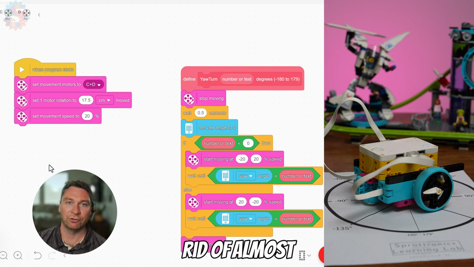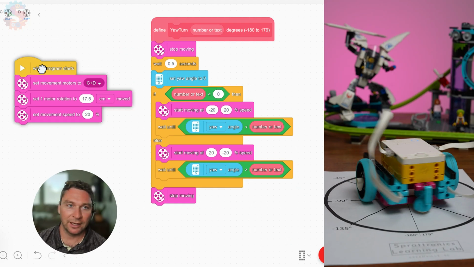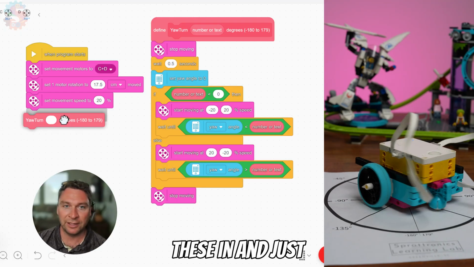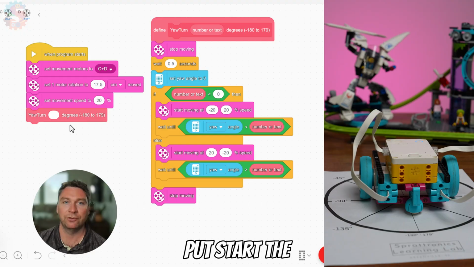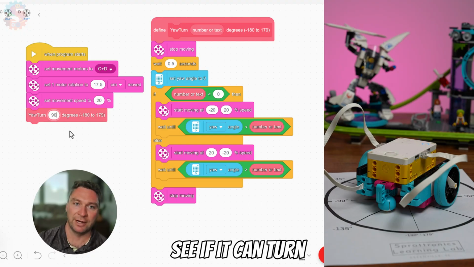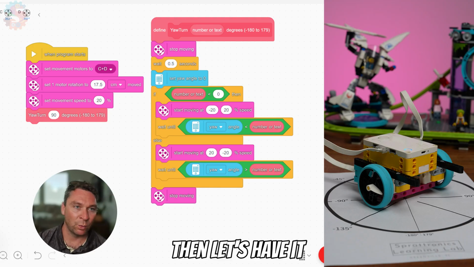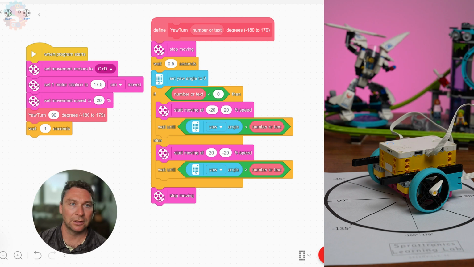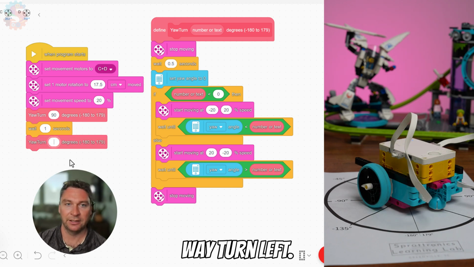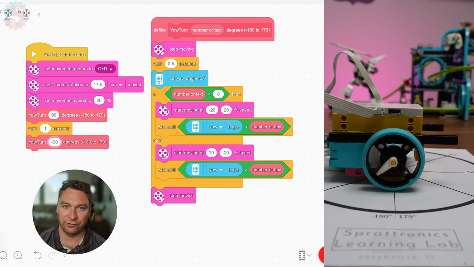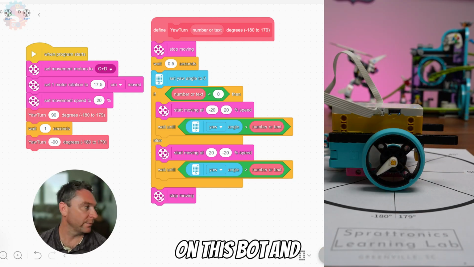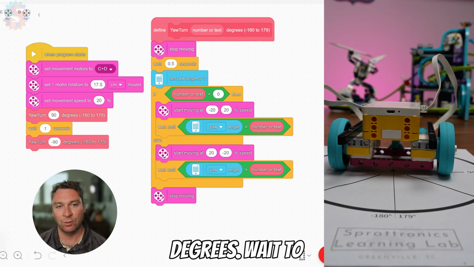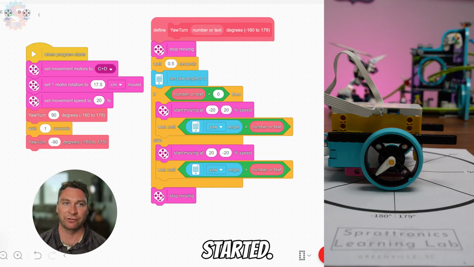So now we can get rid of almost all of our code, and let's put these in and just test them out. Whenever we start the program, let's see if it can turn right 90 degrees, and then let's have it wait just a moment. And let's have it turn back the other way, turn left 90 degrees. We can push play on this bot, and we'll see that right away, it makes a perfect right turn to 90 degrees, waits a second, and then turns left back to where it started.